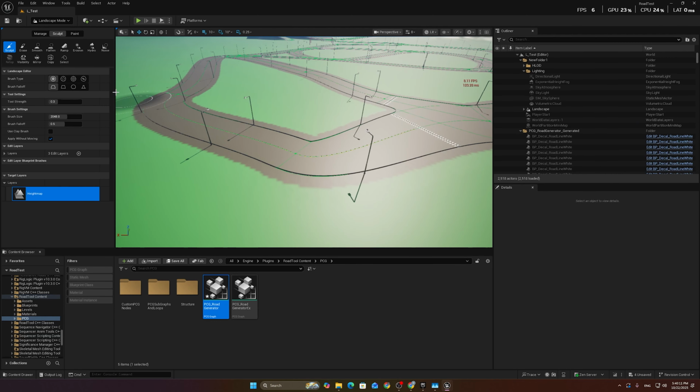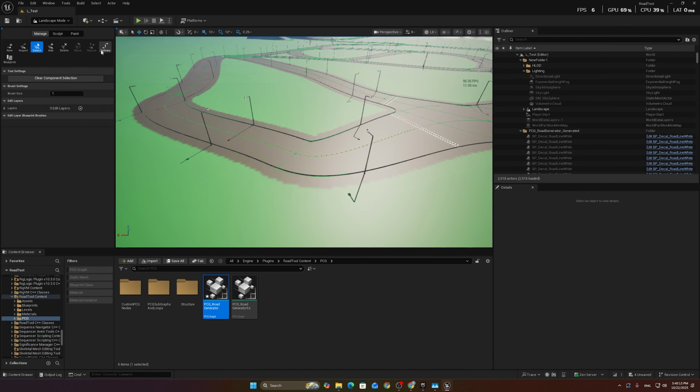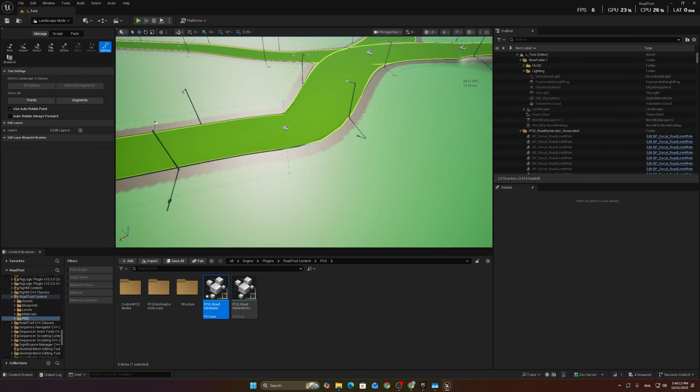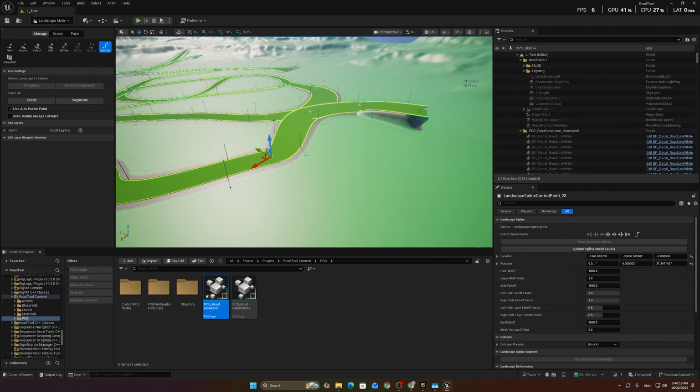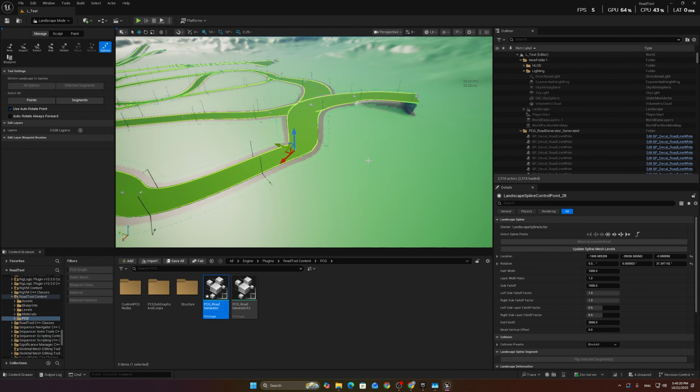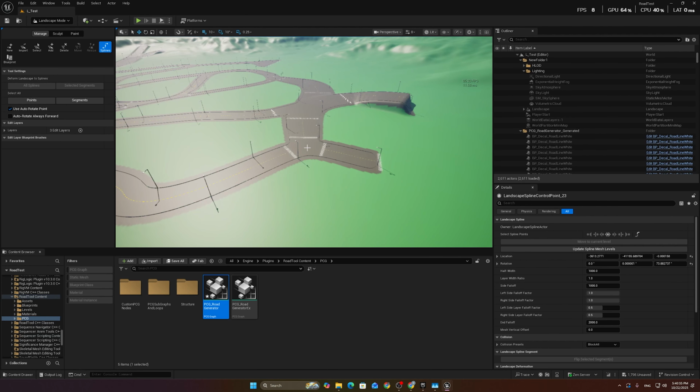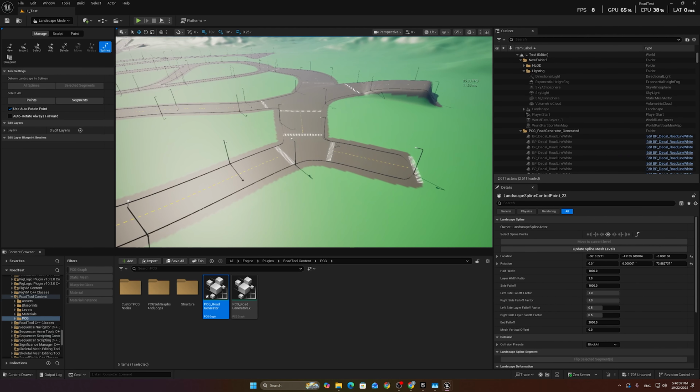If we go to the landscape mode and then go to the manage tab and click splines. And now if we click on any control point and hold control and left click anywhere, it will branch from that point. And you can see it's generated the entire thing.